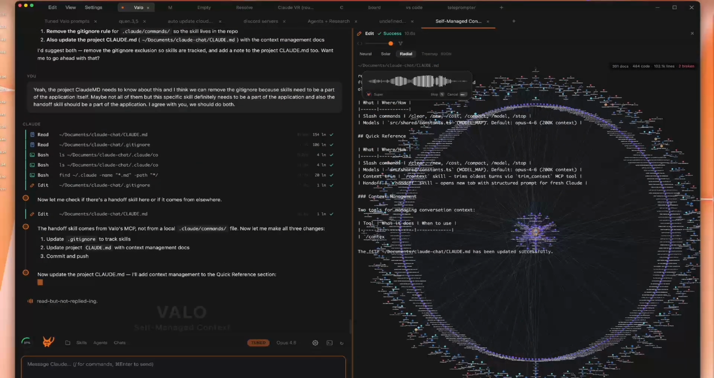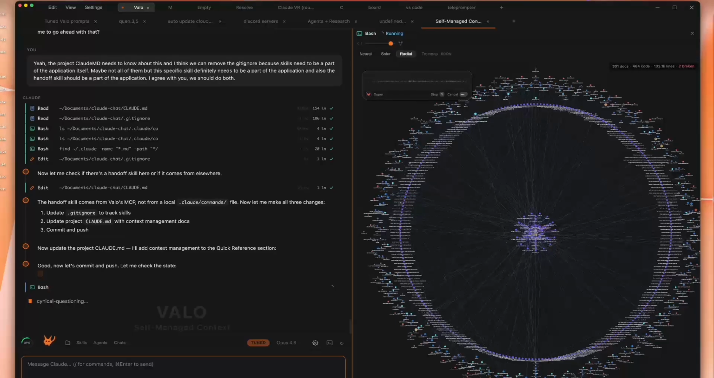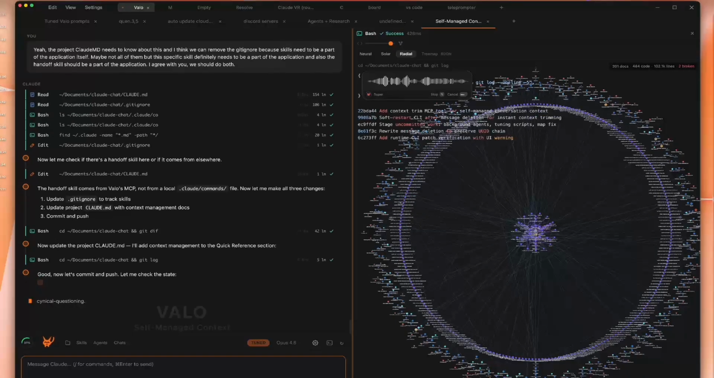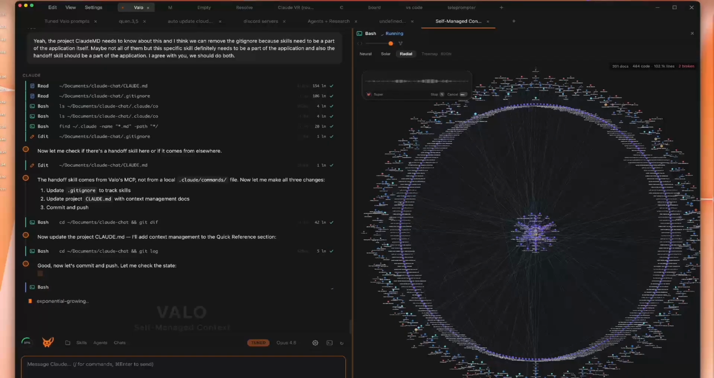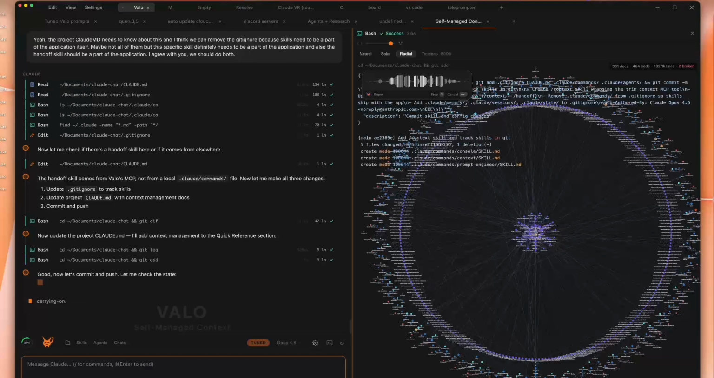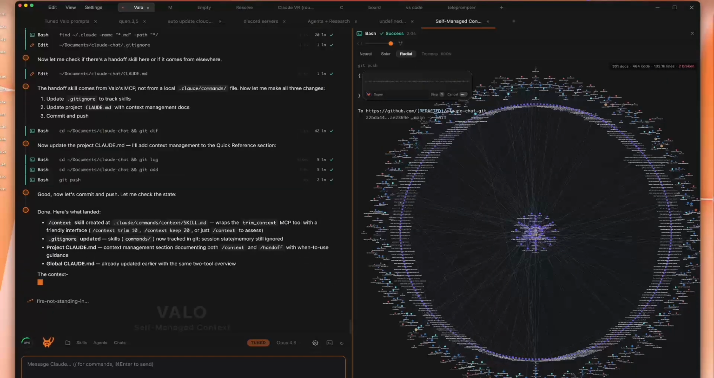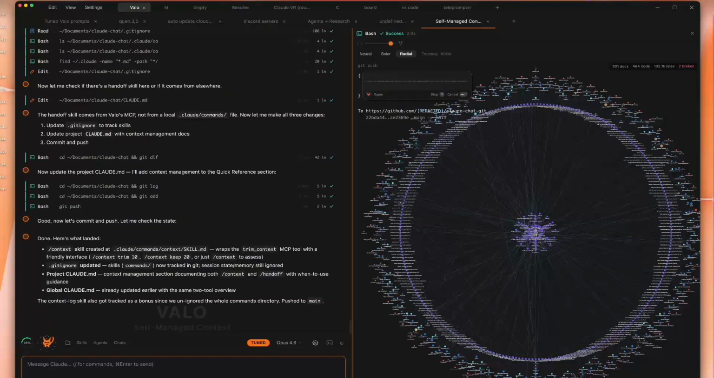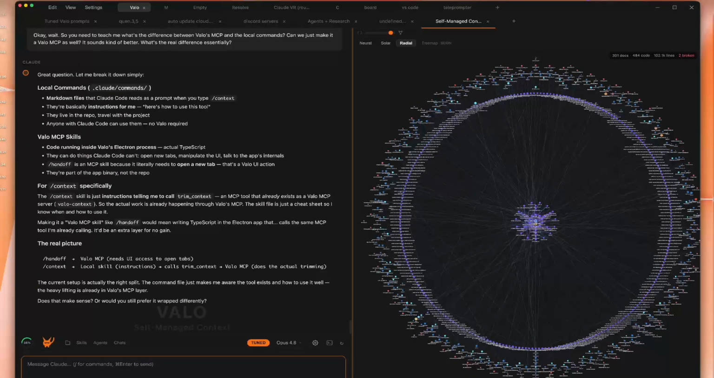Okay, wait, so you need to teach me what's the difference between Valo's MCP and the local commands. Can we just make it a Valo MCP as well? It sounds kind of better. What's the real difference essentially? Oh yeah, that makes complete sense.